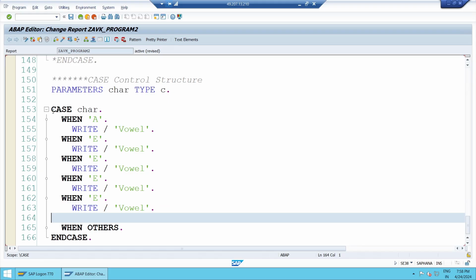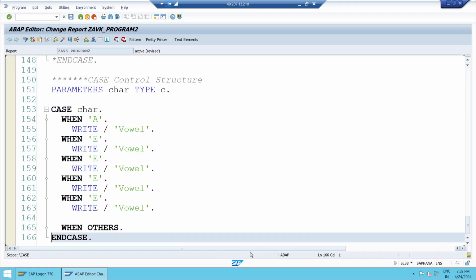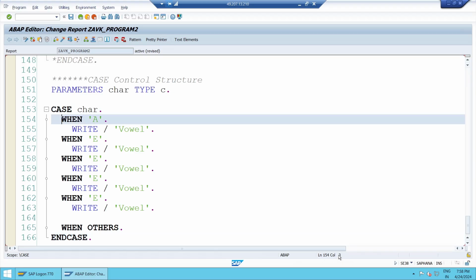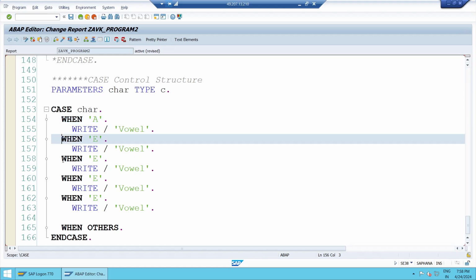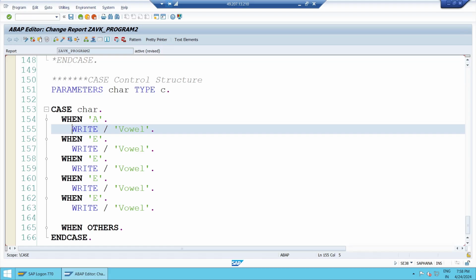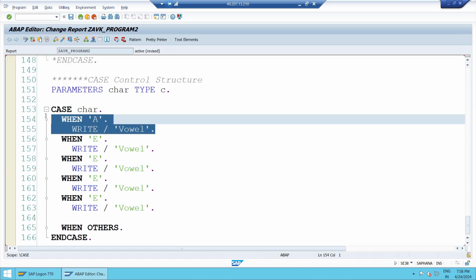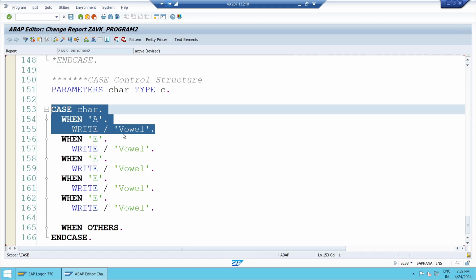Case begins at column 1. End case begins at column 1. When begins at column 3. All when statements begin at column 3 only. Then inside, the write statement begins at column 5. All write statements are set at column 5. See, if you look at this, it looks like a ladder. That means it looks nice, right? The look and feel, that is beautification.